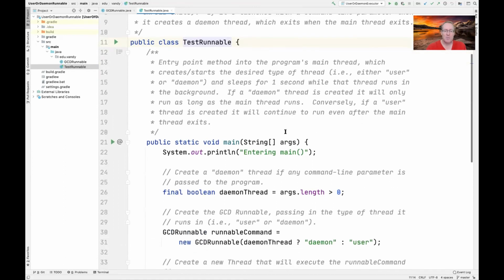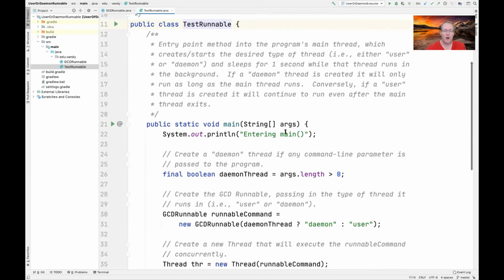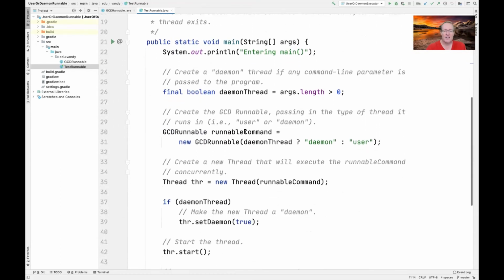So here's the test program. It's very similar to what we had before. The main difference is, in this case, instead of extending Thread and having a class called user or daemon thread, we're going to have a GCDRunnable variable called runnableCommand. And we're going to go ahead and allocate a new instance of GCDRunnable, which will either be a user or a daemon. And I'll show you how that works in a second.